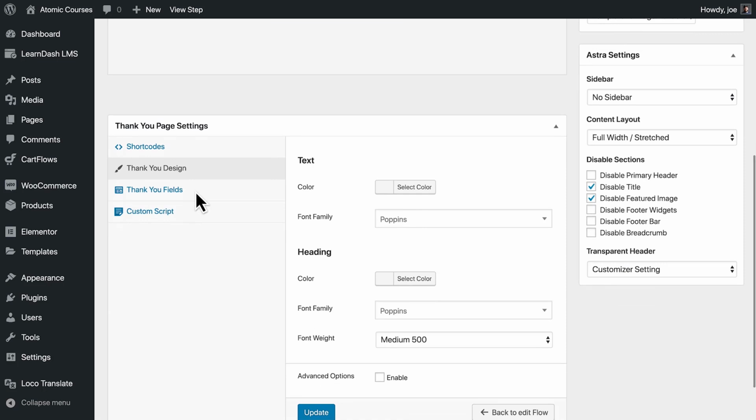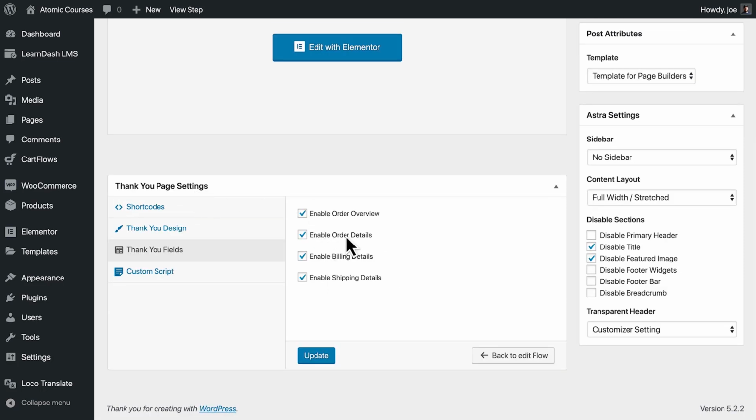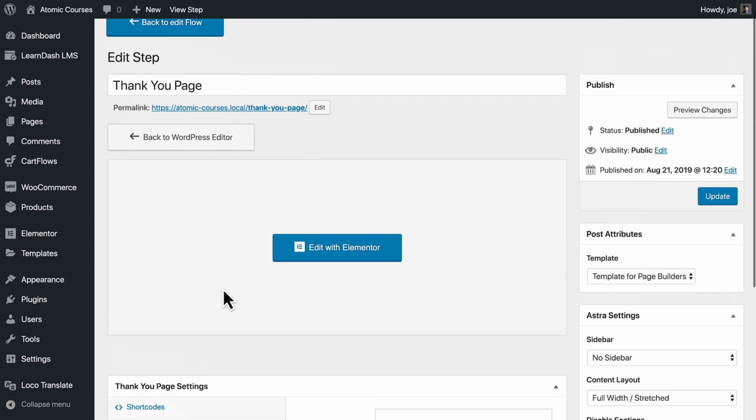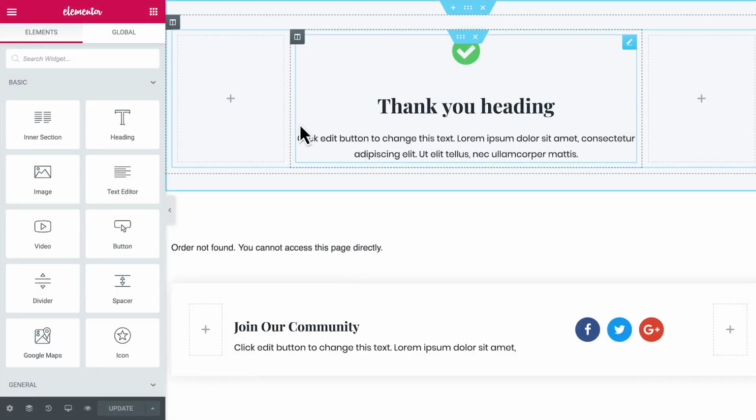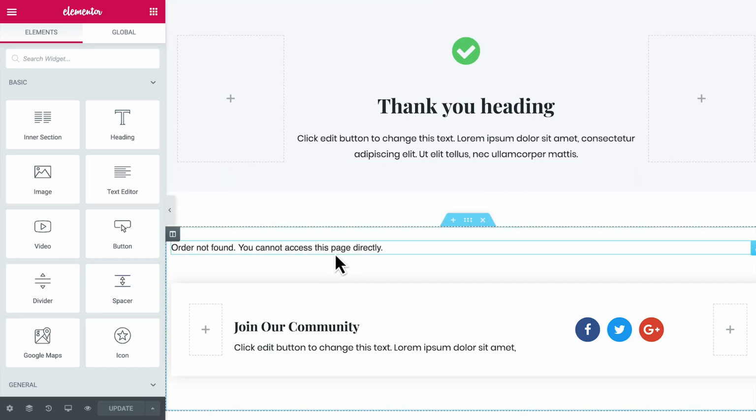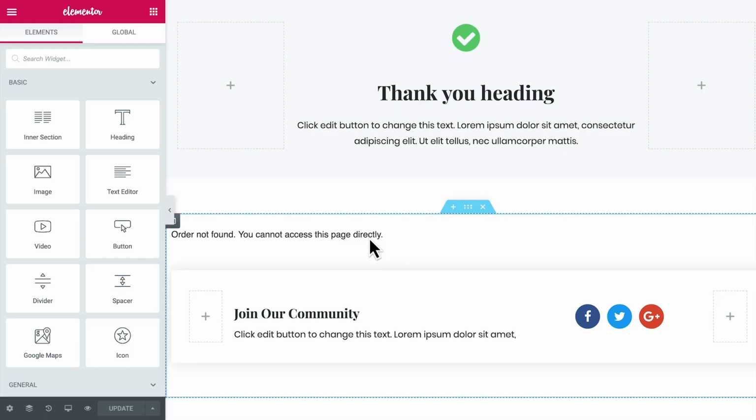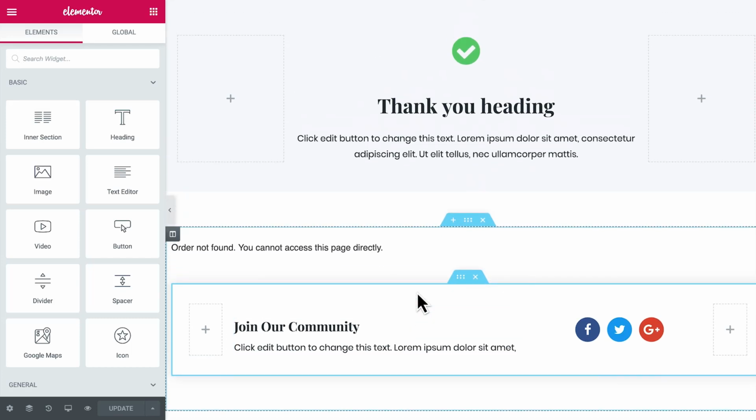If we take a look at the thank you page settings, we'll see some design information, the thank you fields, so we can enable the order overview and information about the order, and we can add that custom script again. And if we click edit with Elementor, we'll see some information that we can modify. We'll have a thank you heading. The order information will be here, and then a call to action.